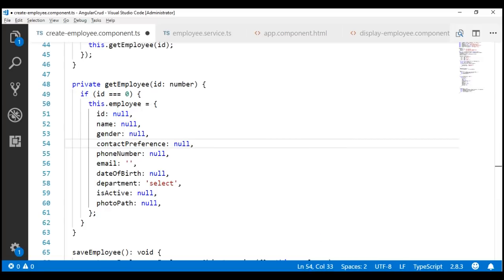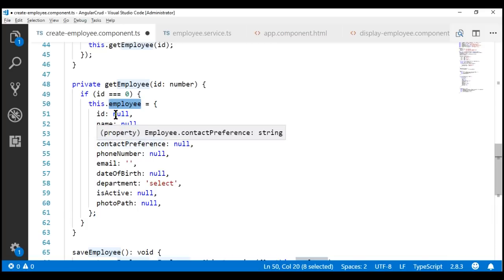Now the important point to keep in mind is the view template is bound to this employee property, and notice when the incoming ID is 0, we are initializing all the employee object properties to null or their default values. So the form is displayed with the blank form fields, so we can enter the data of a new employee that we want to create.